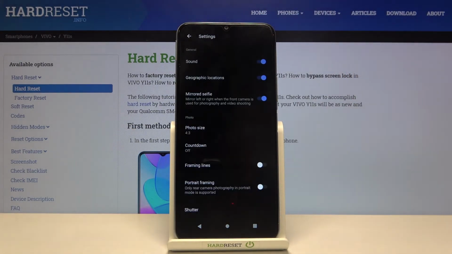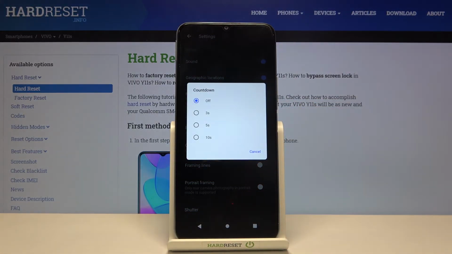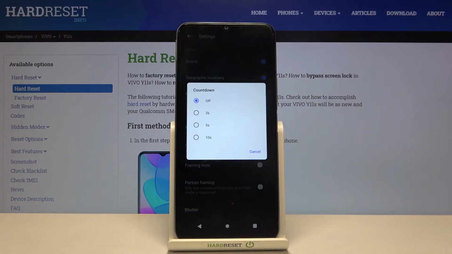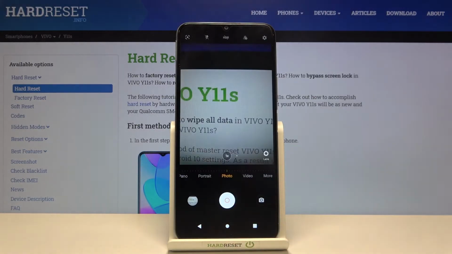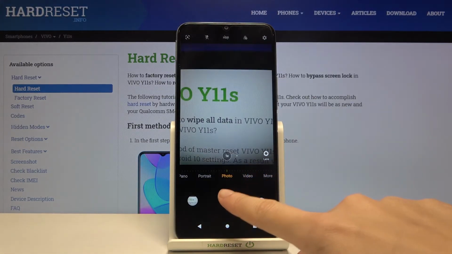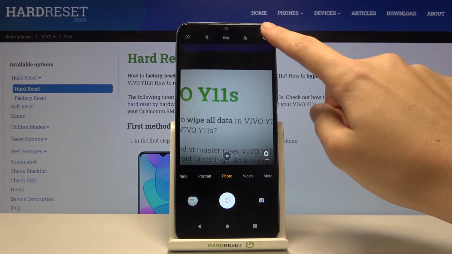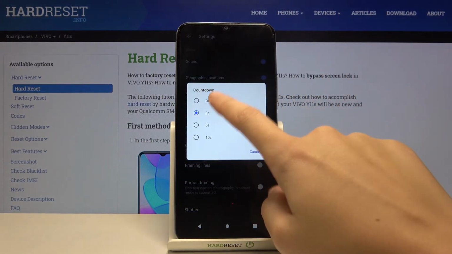Now let's stay here and pick the countdown. Here by tapping on this we can turn on the camera timer, and we can delay taking the picture. We can pick 3, 5 or 10 seconds of delay. Now let me pick 3 seconds to show you how it works. Let's go again to the camera and take another picture. Here we have the countdown, and the picture was taken with 3 seconds of delay. So let's go back to the settings in the right corner. Let's turn the countdown off.